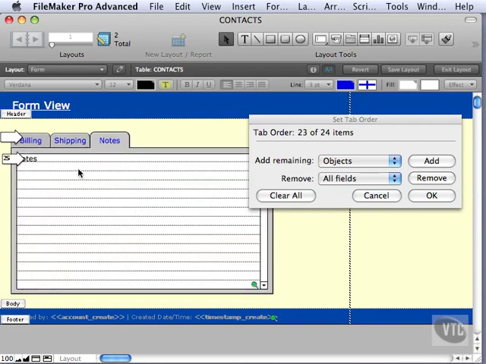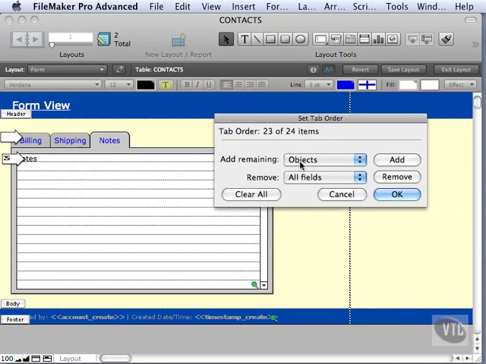Now, there are other options. Rather than do it manually like this, you can go ahead and change things like this. We can say add all the remaining objects. If I did that, what would happen is it'd add this tab and any buttons that I might have had, and we haven't gone over buttons yet, but it would add them back in there.